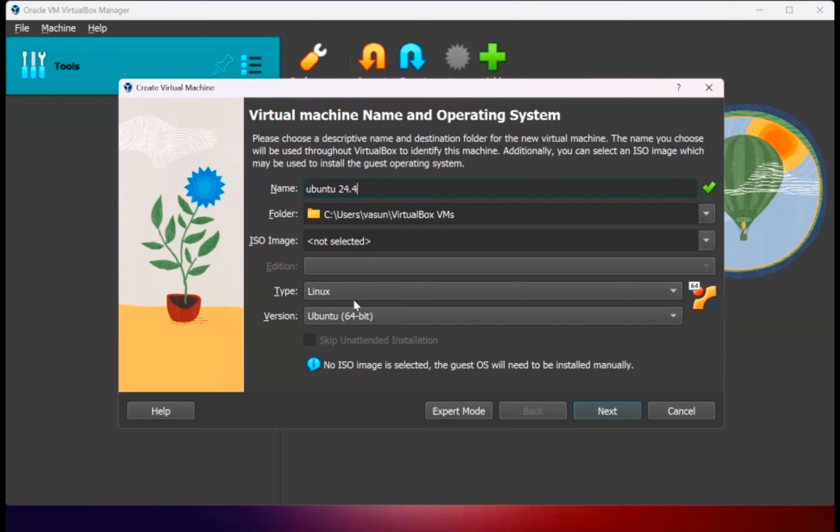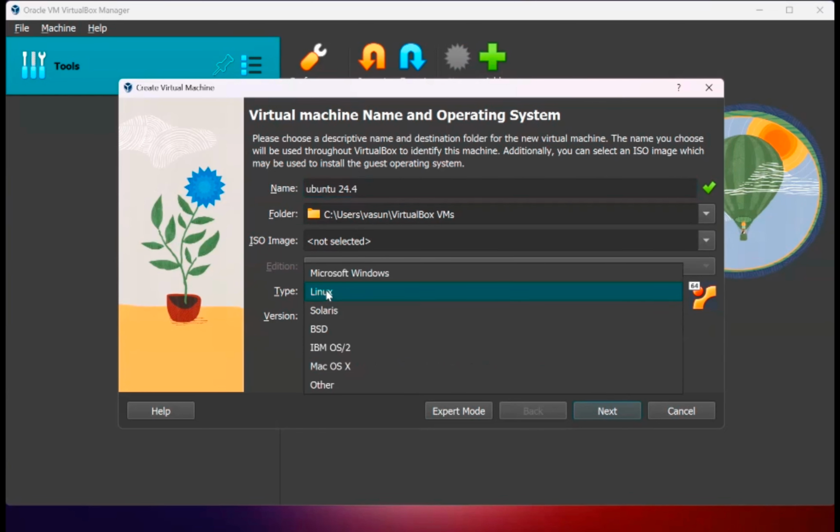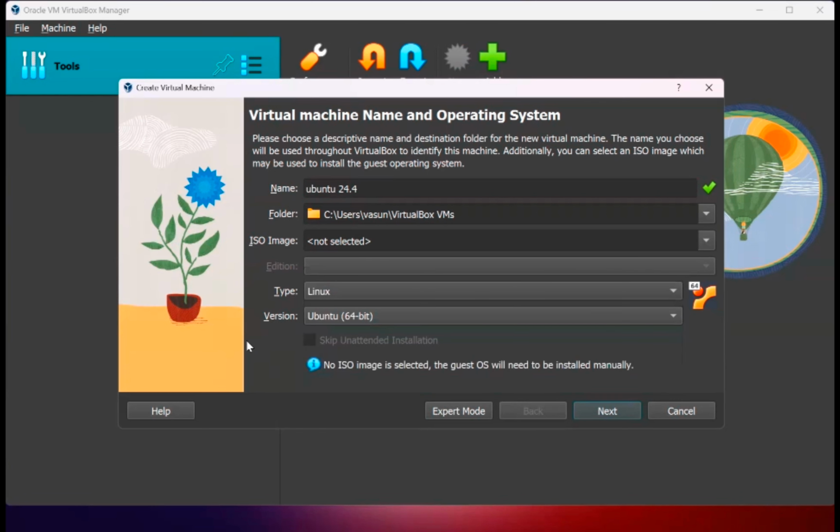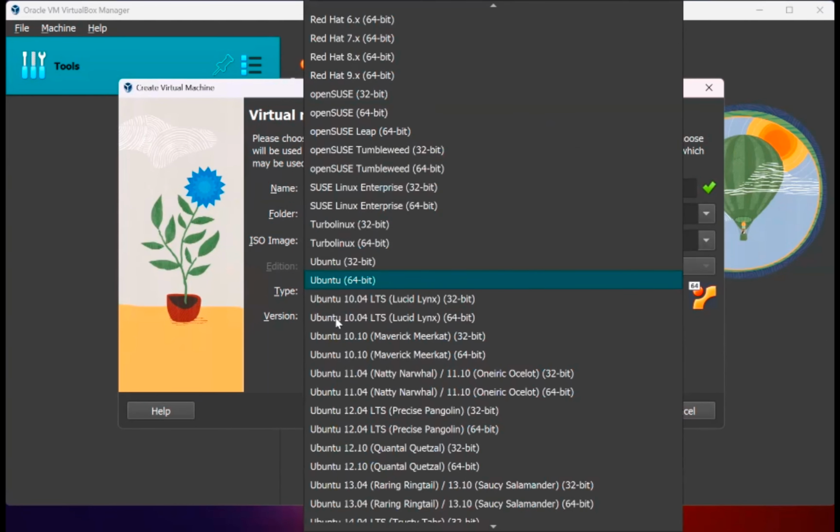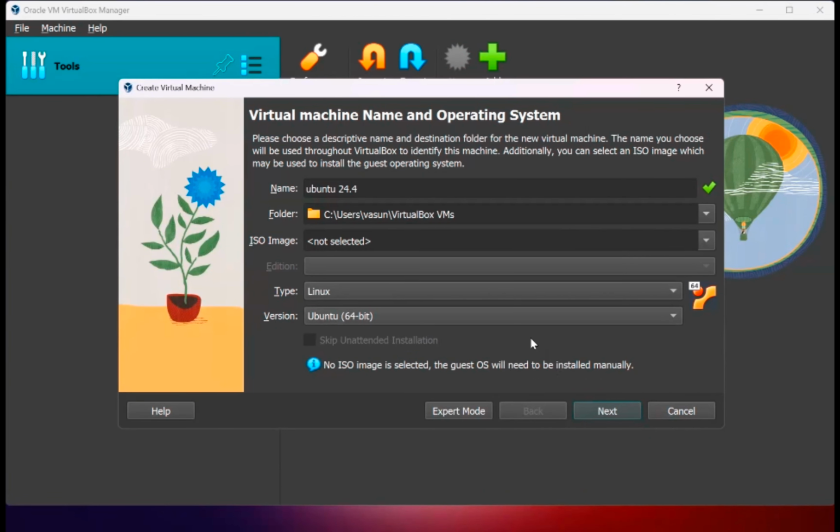Whenever you give the name, it will automatically fill in the version data and type also. And in types, we have many others like Microsoft, Solaris, BSD, and many others. And if you make any errors, or if you haven't seen the version, you can select it by clicking on this drop down also and click on the next button.